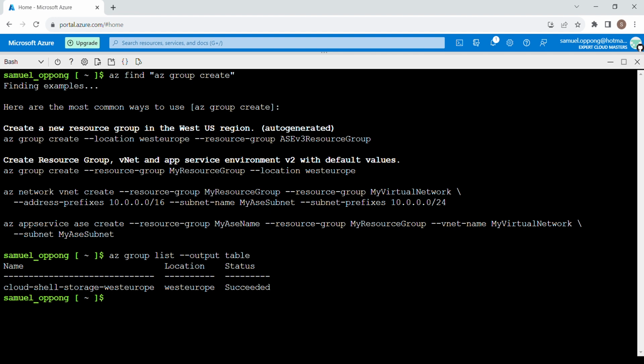I want to create one. Let's give it the name Expert Cloud Hub. So following this format, which is my usual, I'll type AZ group create. The name of the resource group is Expert, let's hyphenate it, Cloud Hub. And then afterwards, the location, I want it to be in West Europe, just as per the above.